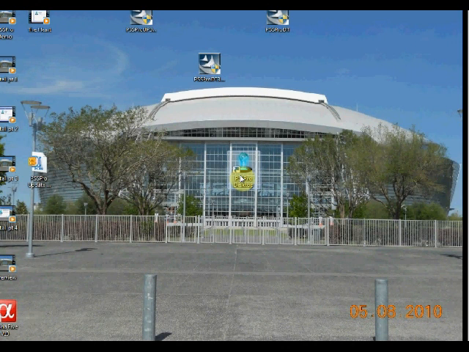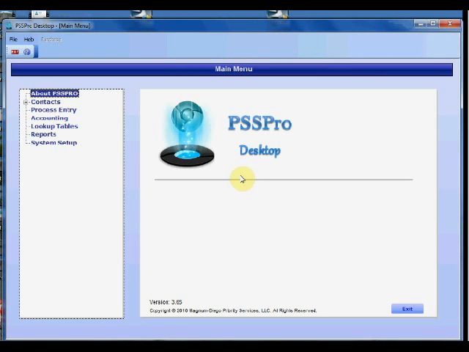PSS Pro version 3 overview. On the icon on the desktop, you'll find the icon for PSS Pro version 3. If you double click it, the program will open.